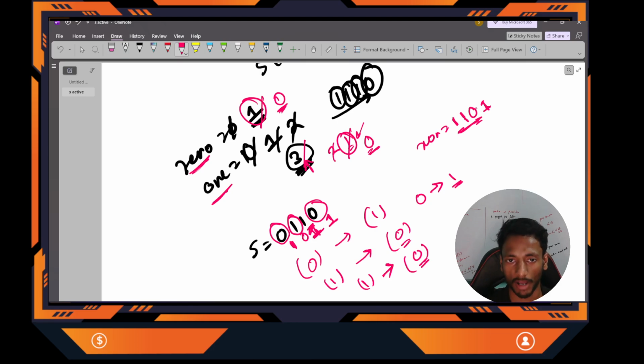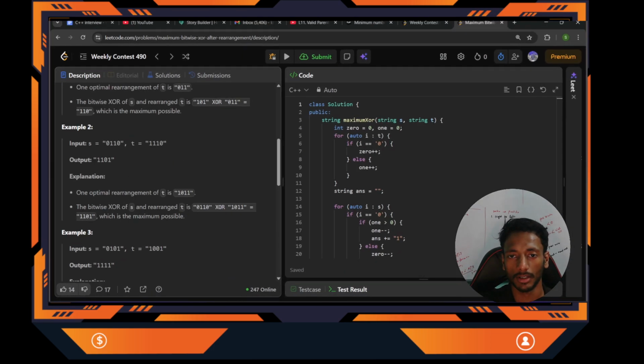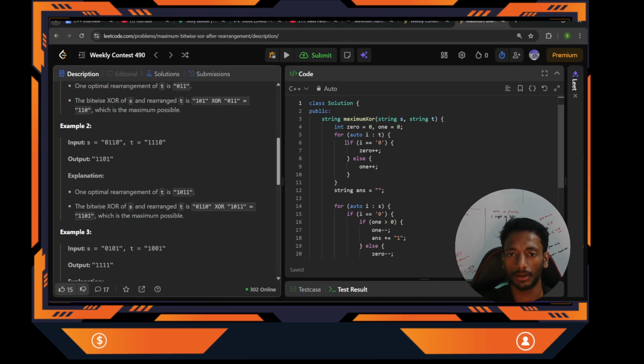Clear? I hope this analysis of the problem statement will help you to solve this by yourself. So now let's go to the code. I need two variables, one to count the frequency of 0 and one for the frequency of 1. Both are initially 0. Now iterate over the input string t. If the current character is 0, I will increase the frequency of 0, else I will increase the frequency of 1.